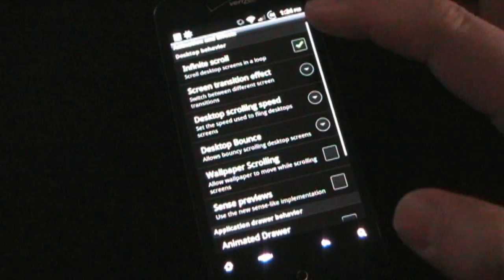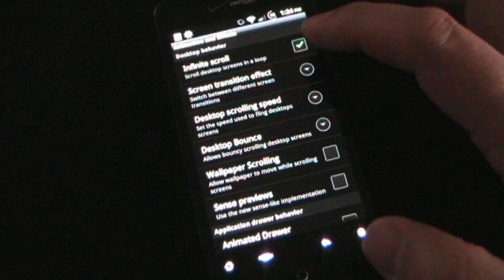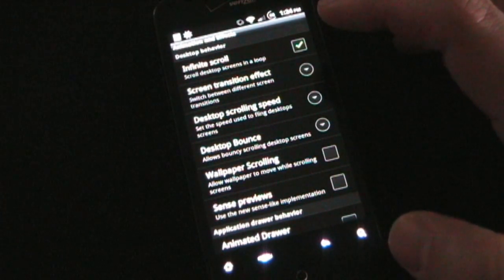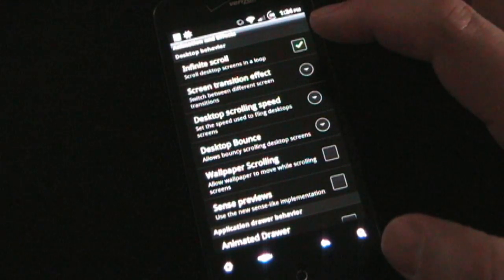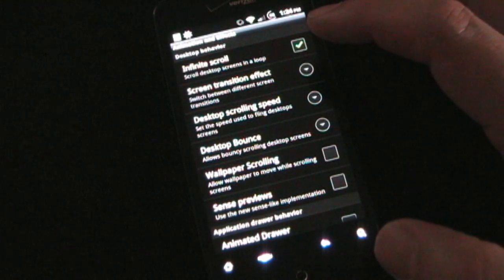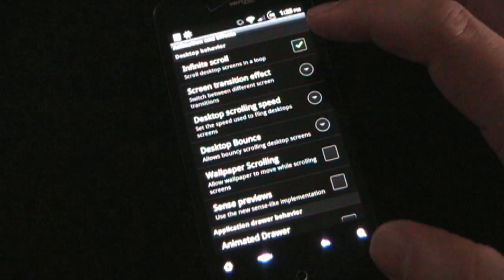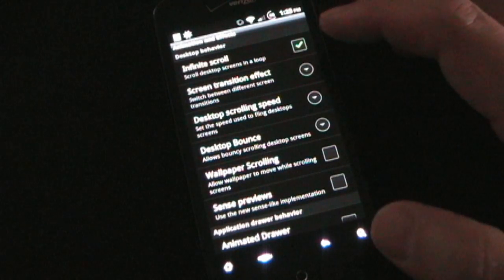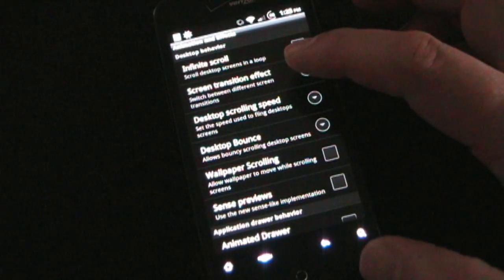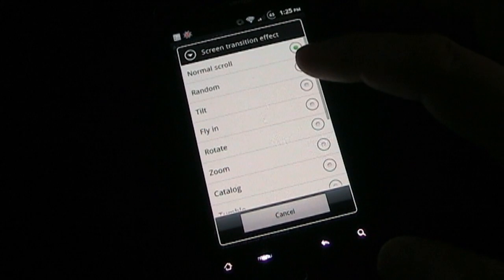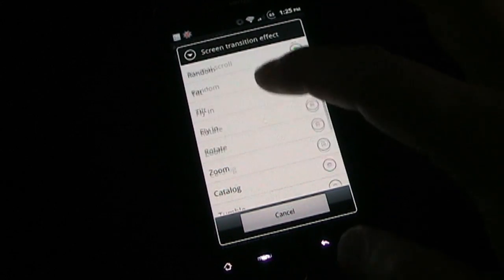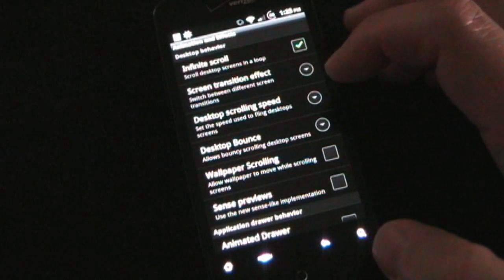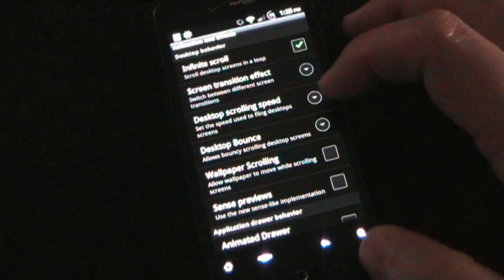We've got animation and effects, infinite scroll. So this way, like on my desktop, when I get to the first, quote-unquote, first page or last page of my desktop, because I said I have 5 screens, so whether I'm on the first screen or the 5th screen, you can keep scrolling. It just goes around in a circle. You can change the transition effect, normal, random, tilt, fly in, rotate, zoom, catalog, curve, cards. A lot of things you can play around with as far as the look of your home screen and your launcher and how it works.